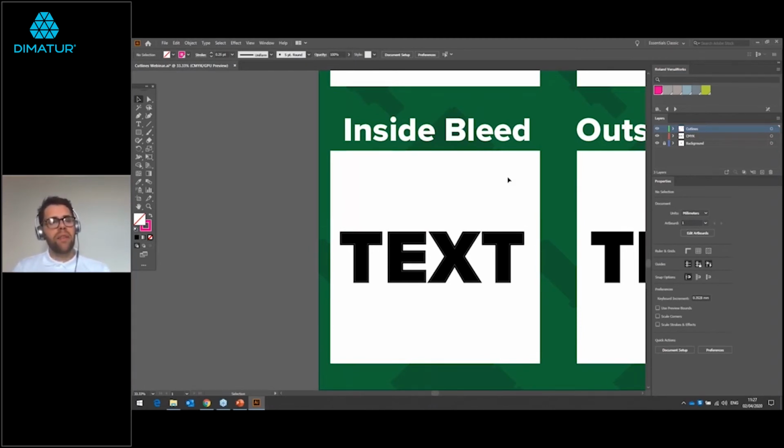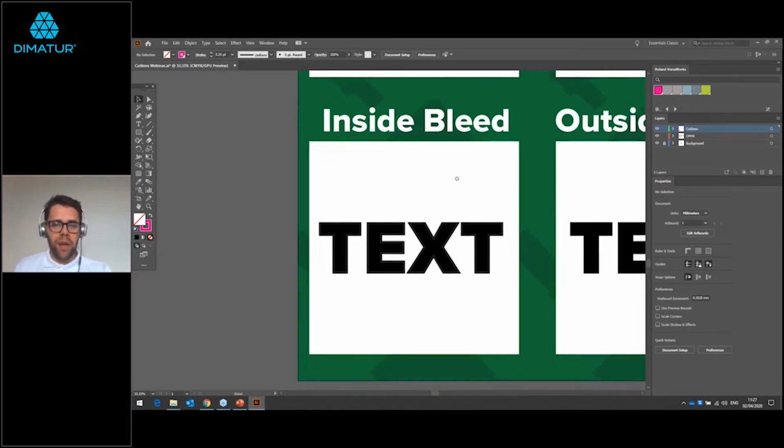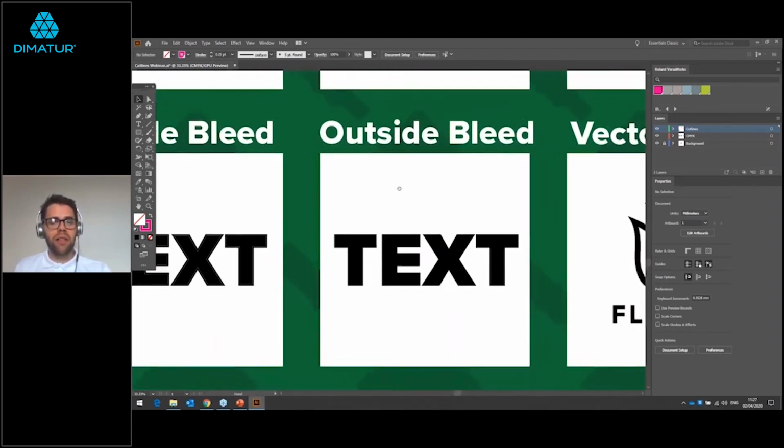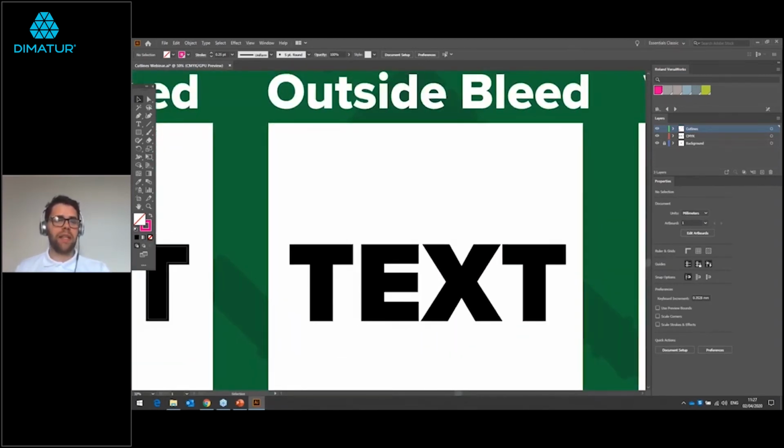Now, another way that you may look to create bleed dependent on your design is outside of where your text is. And this can be particularly handy if you're looking to create stickers, for example, or if you're looking to do a perforated cut.